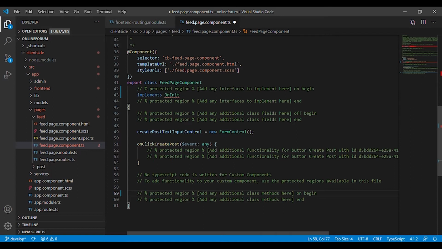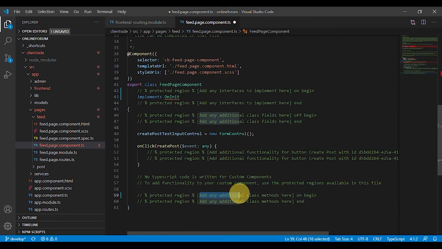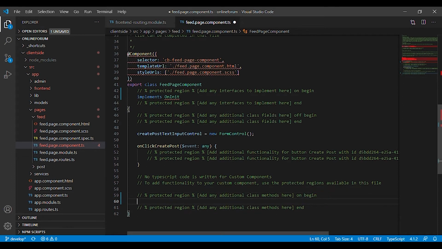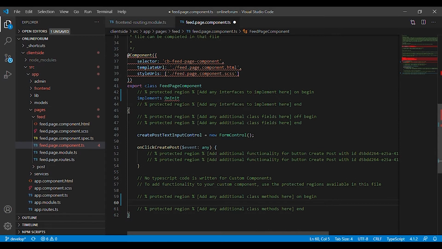Okay, and then down here in the same file, we can turn on this add any additional class methods protected region. And then we're going to add a constructor. So the constructor will just be run whenever this page is loaded.